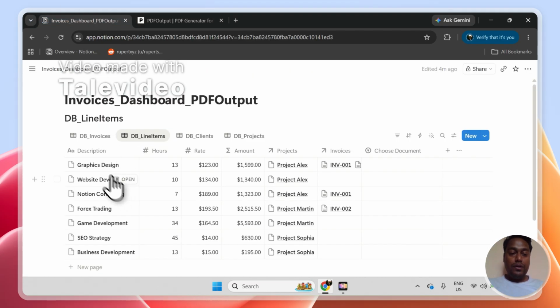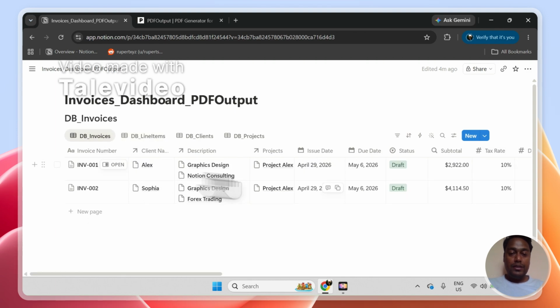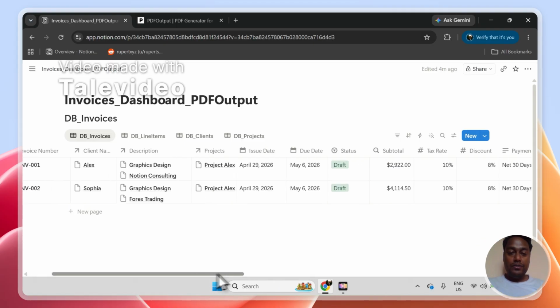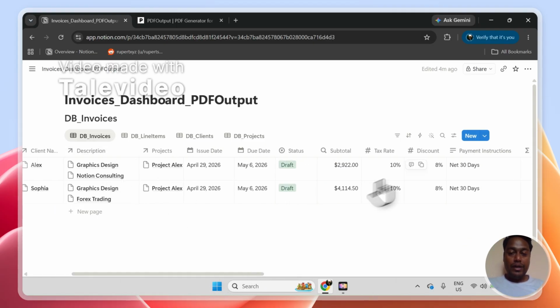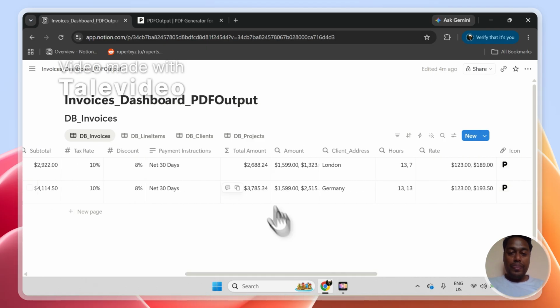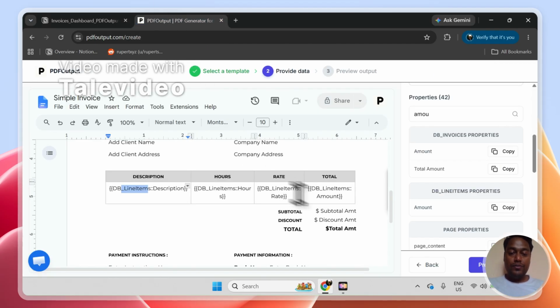If you want, you can just roll up these properties onto the main database like the invoices database, and instead you can use these roll up values as well. Okay, so we have the description being rolled up. Okay, we have the subtotal and all the other fields which are rolled up over here. You can start utilizing those fields as well. So we have all the fields available. So both ways it can work.